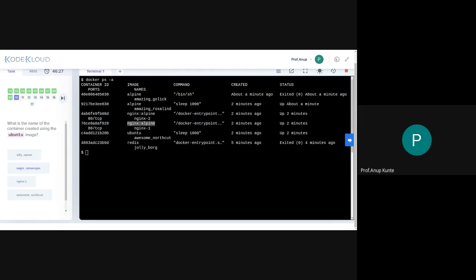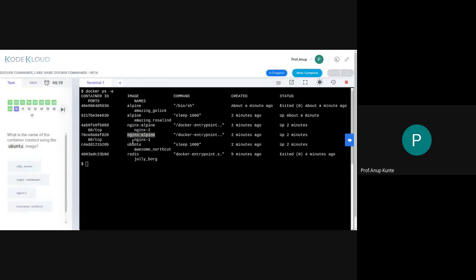Now the next question: what is the name of the container created using the Ubuntu image? So we need to find an image whose name is Ubuntu, and find out the name of the container. The name of the container is Awesome Northcut. That's the name of the container. It's a human readable name. I already told you that.